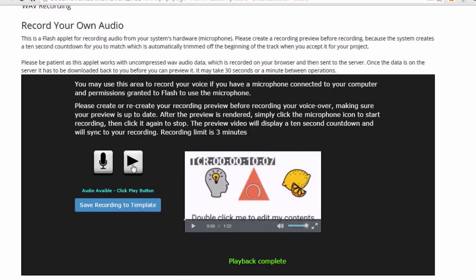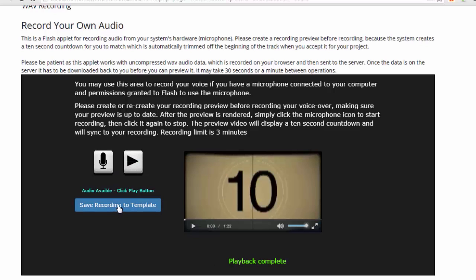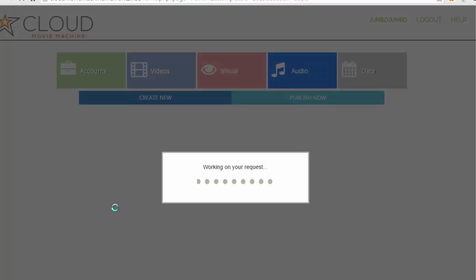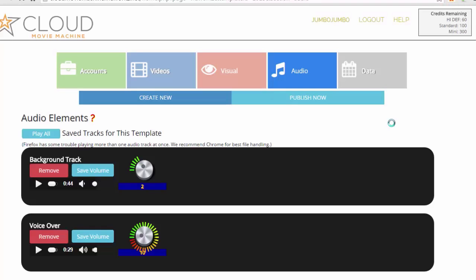That's going to fade. Then what I want to do is click Save Recording to Template. I just saved that, and it doesn't take too long for that process. And it will come back now with my vocal in the voiceover audio element right here.